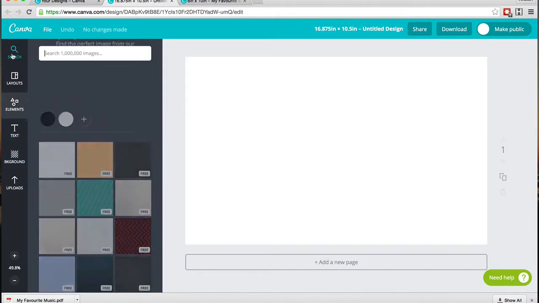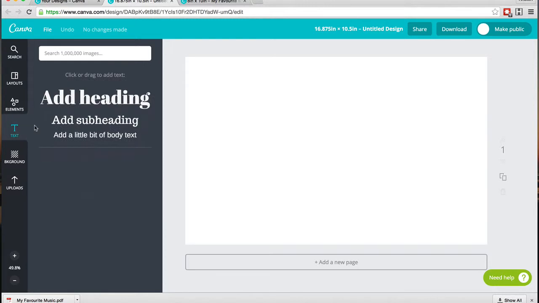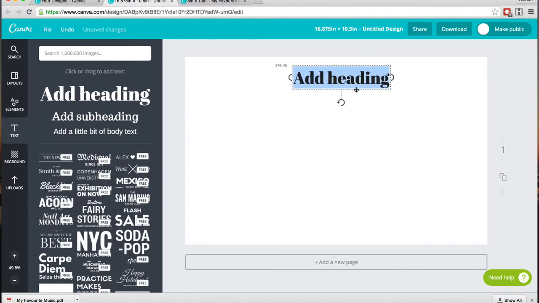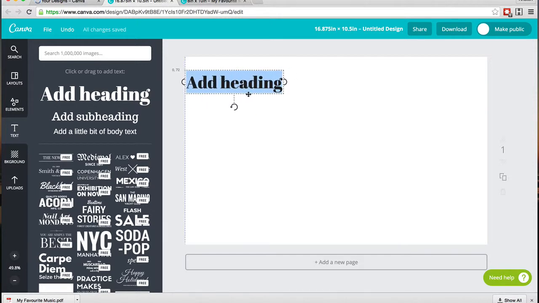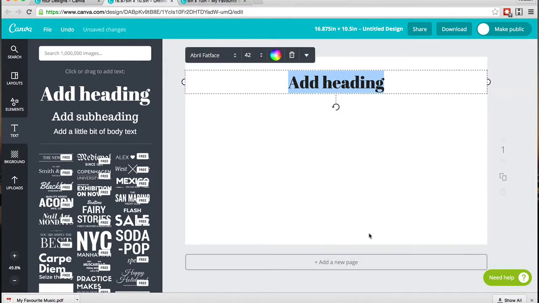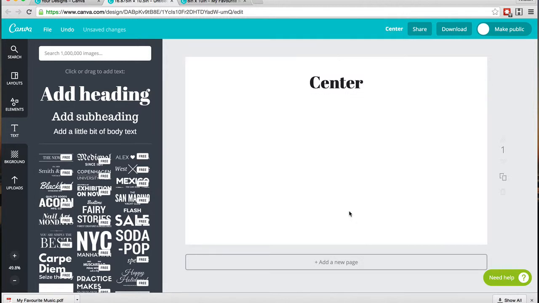I'm going to just grab a text box and put it in here so that I know what my center is. There we go. See how that purple line showed up in the middle? I'm just going to do that just as a placeholder. I'll delete that later once I get designs in here and stuff.